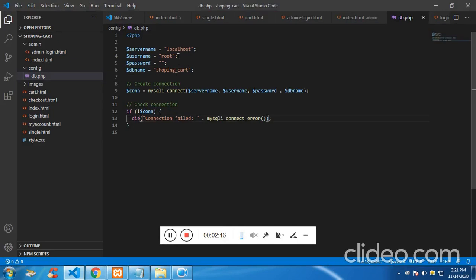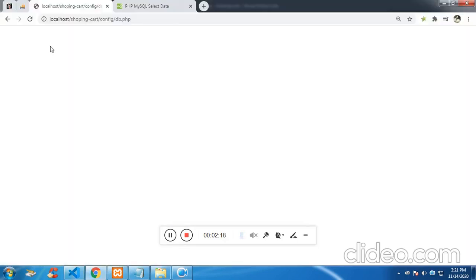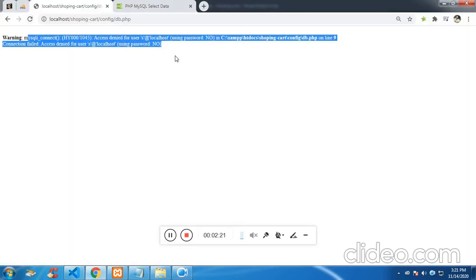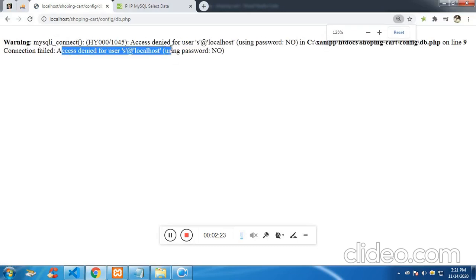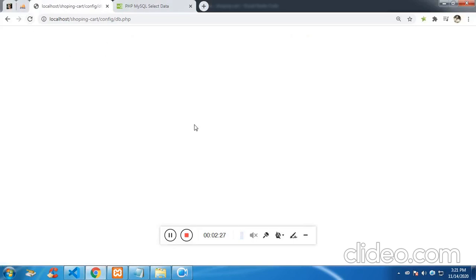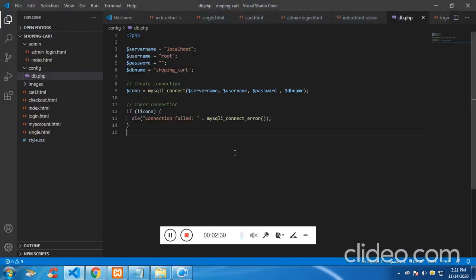If we make some mistakes, like let me change the username, you see the connection is access denied because of the username. Fine, now it means this is working fine. Now this is a common file, so let us create a login page for PHP.